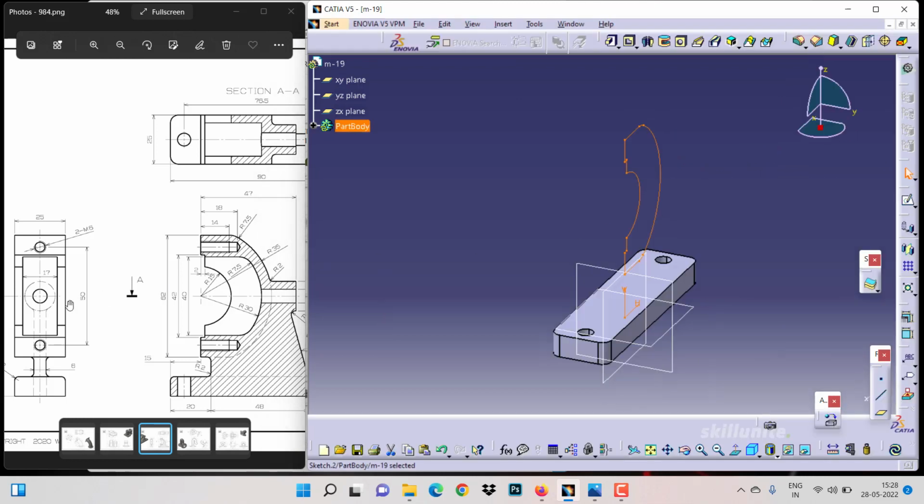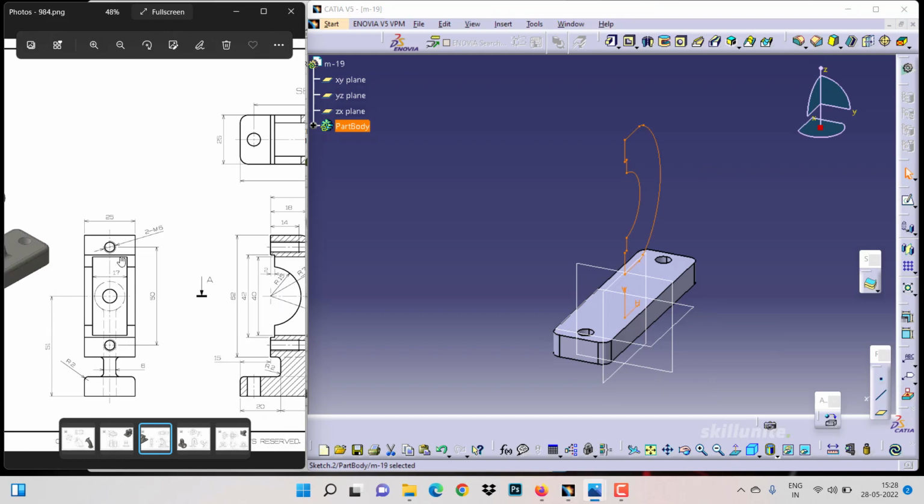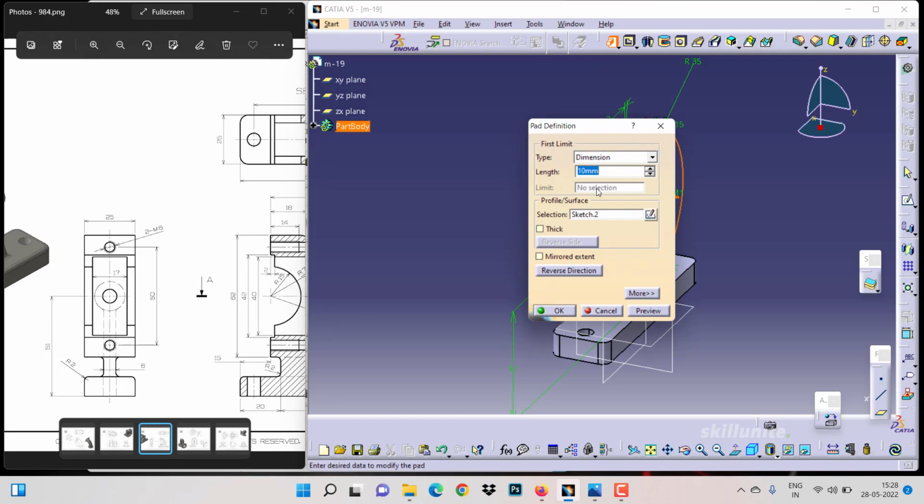Once the sketch is created, now we need to make a pad. As you can notice, for the pad, the thickness is 25. It is going to be symmetrical, so that means 12.5, and then use the mirror extent option.